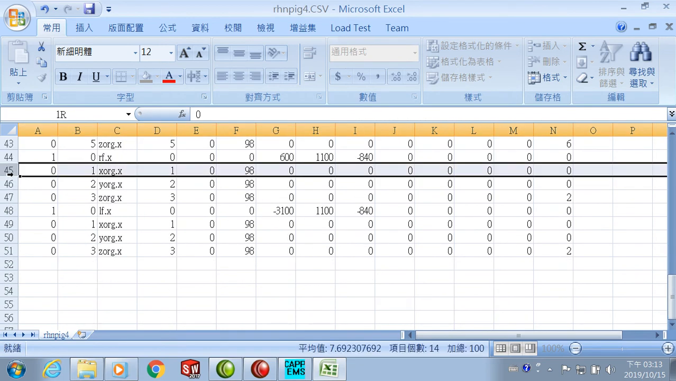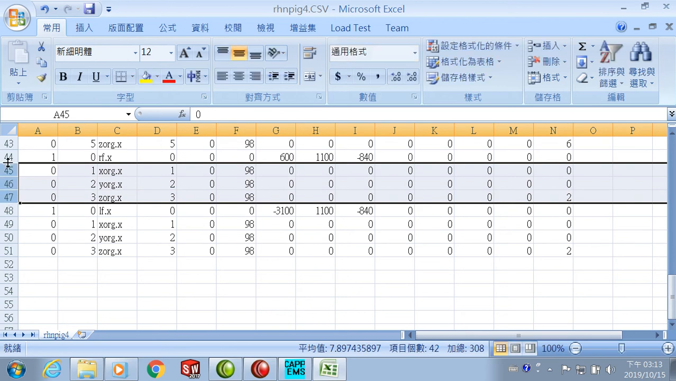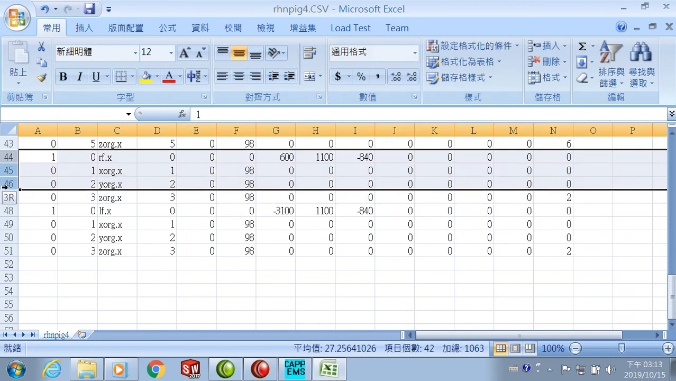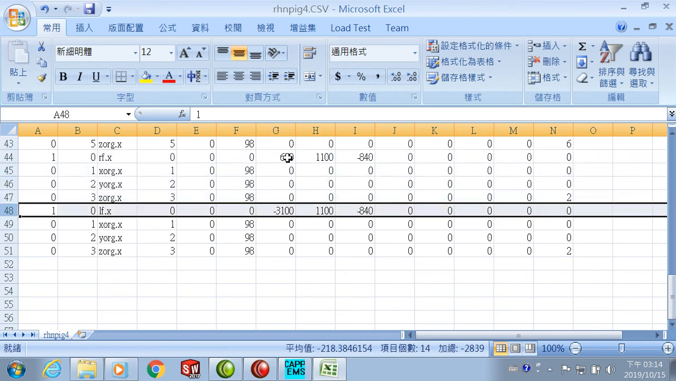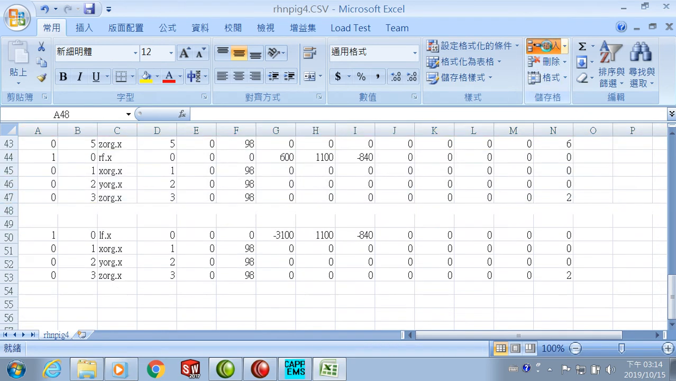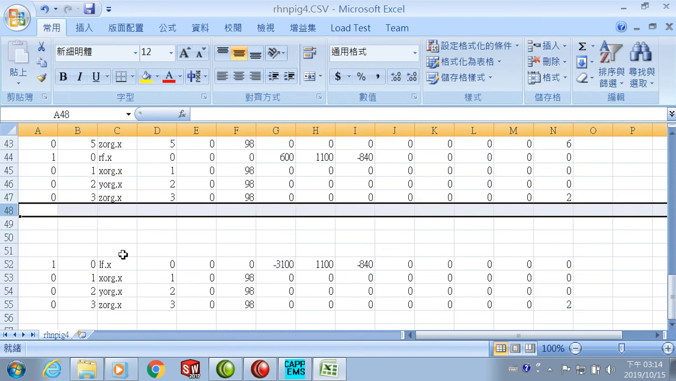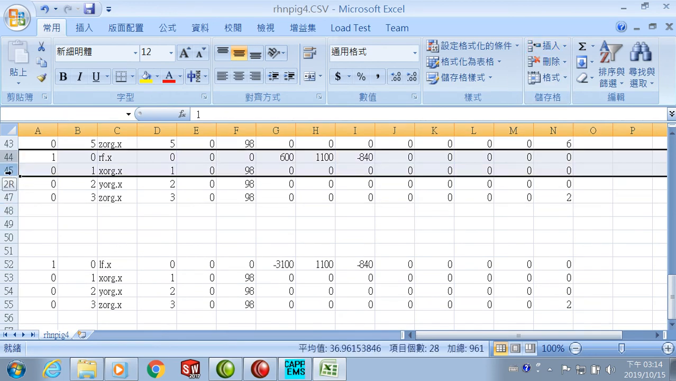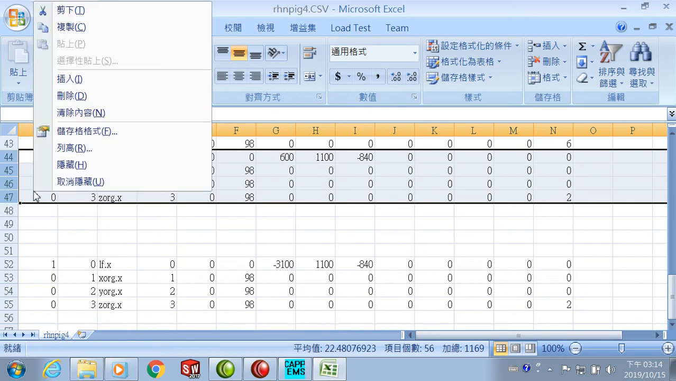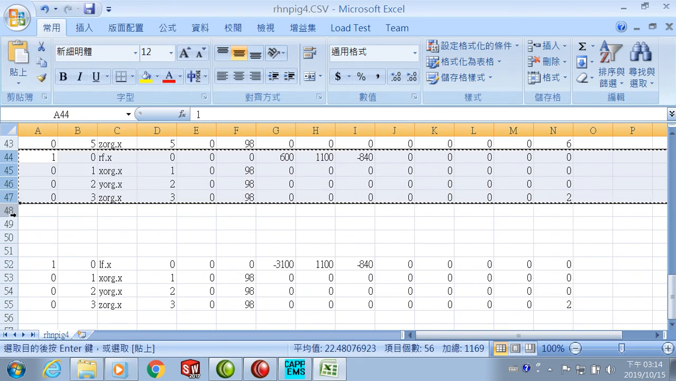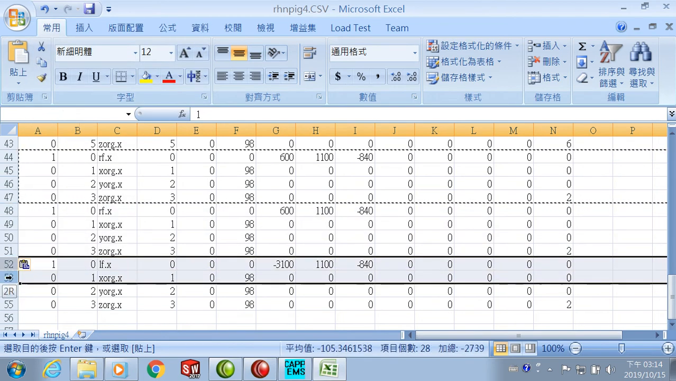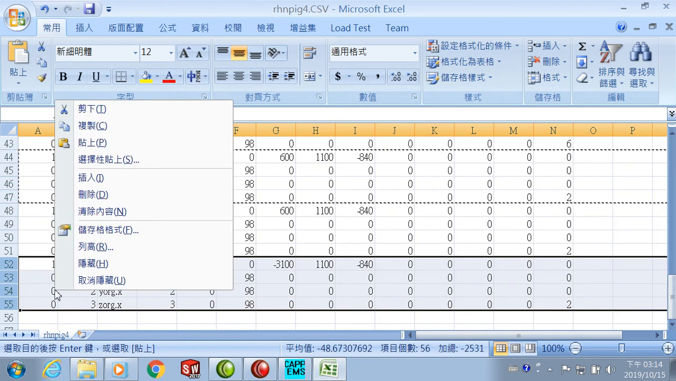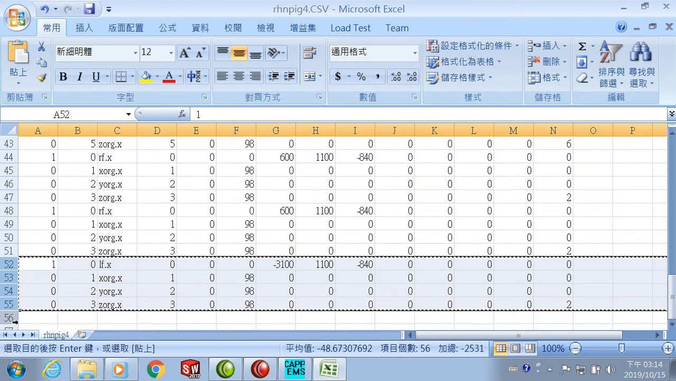And the right fender has to be copied. Before copy, we have to insert 4 blank space and then copy the right fender at this position. The left fender we have to copy as well.